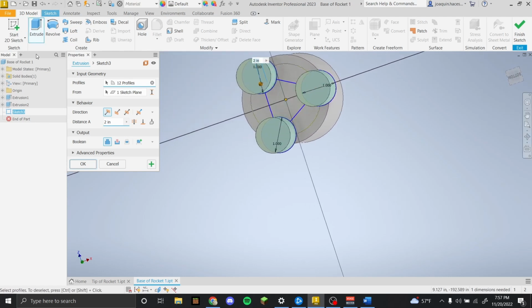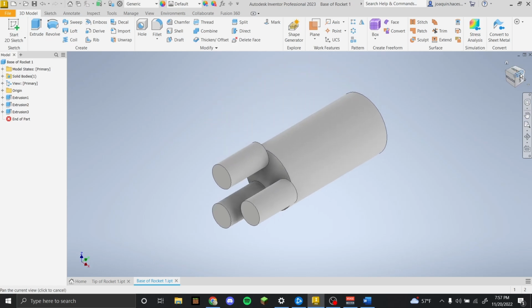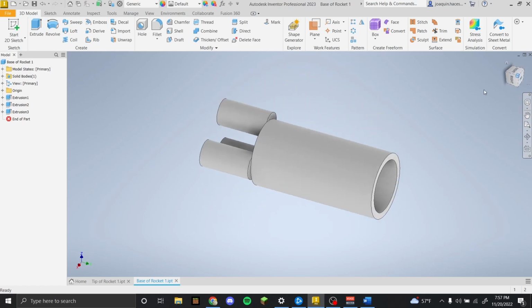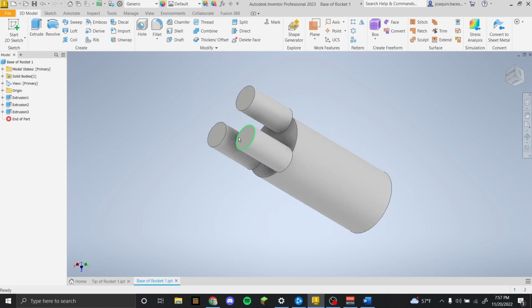Once you've gotten that, you can go ahead and just press OK. And now you have yourselves 3 little cylinders on our base of the rocket. So far so good? Great. We're going to go ahead to trim some holes into these boost pads right here.